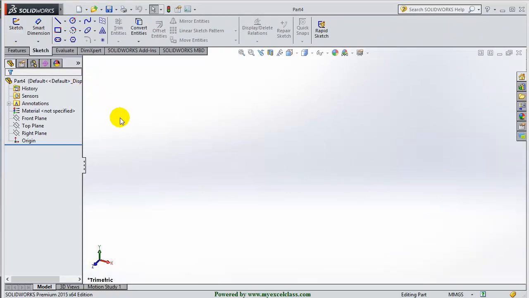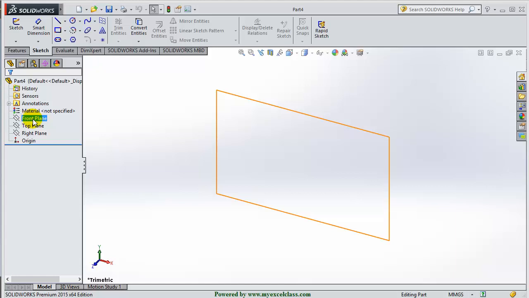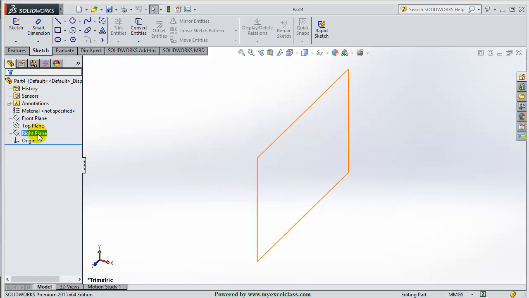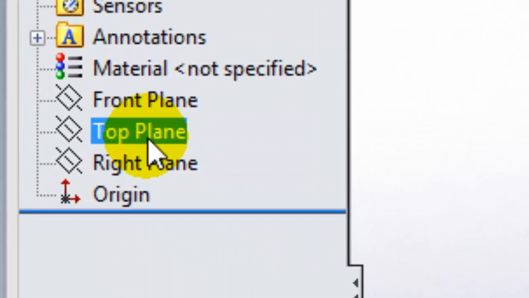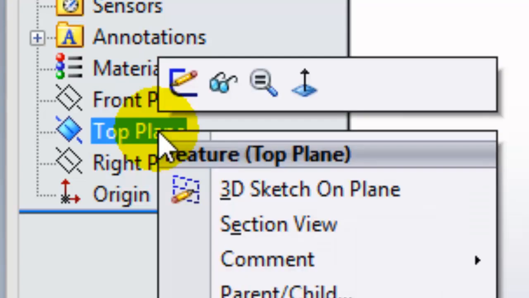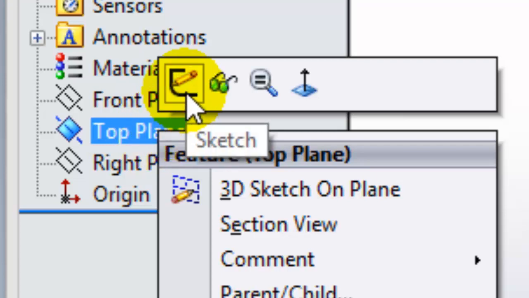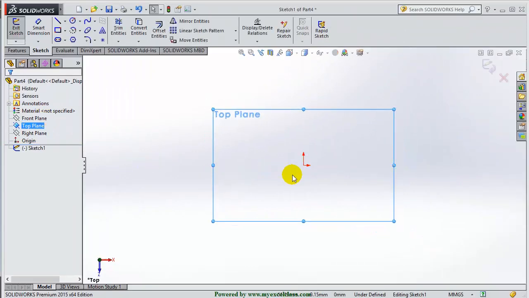So to take a 2D sketch, we need a plane on which we have to draw the sketch. There are three kinds of planes: front plane, top plane and right plane. In the beginning, I am taking a top plane. To take the sketch in a top plane, put your cursor over here and then click the right button of your mouse. As soon as you click the right button, you will see an icon for the sketch, this one, and when we click the left button of the mouse, the sketch has started in the top plane.